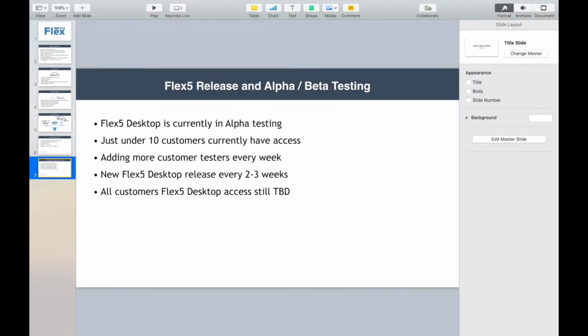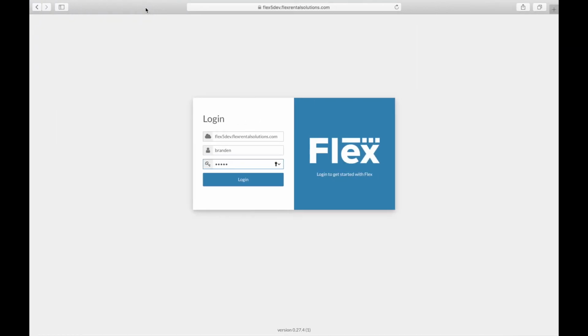Okay, so that concludes the slideshow portion. Let's go into our demo portion now and actually look at what we have developed in Flex5 Desktop, give you an idea of what you can expect once you start testing Flex5 Desktop, and give you a little bit of a roadmap of some of the features that we're expecting through the rest of the year and things like that.